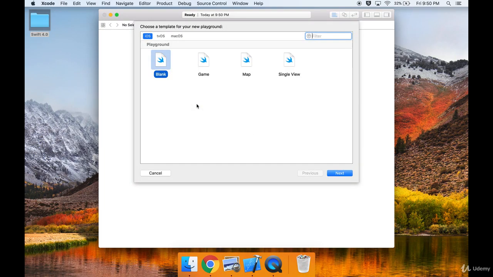When you say that, it opens up an option where it shows you what you want to work on this playground for: iOS, tvOS, or macOS. They all have the same applications inside them. You can select a blank, a game, a map, and a single view. Of all these options, the only thing that we'll work on throughout this course is a blank canvas, where we'll start programming through a blank project.